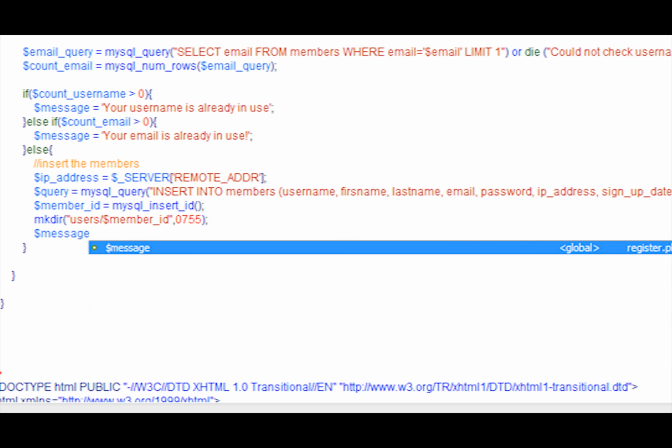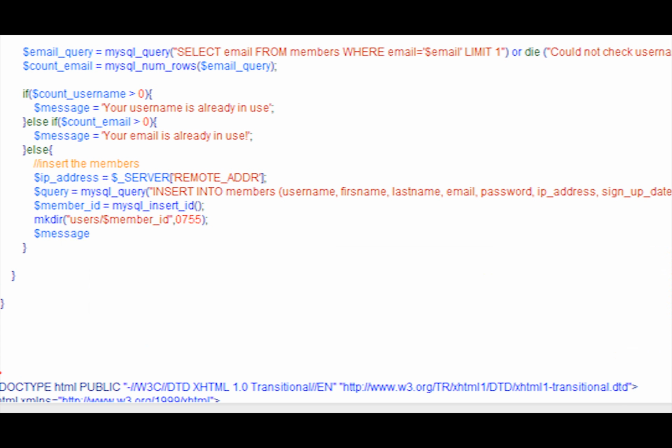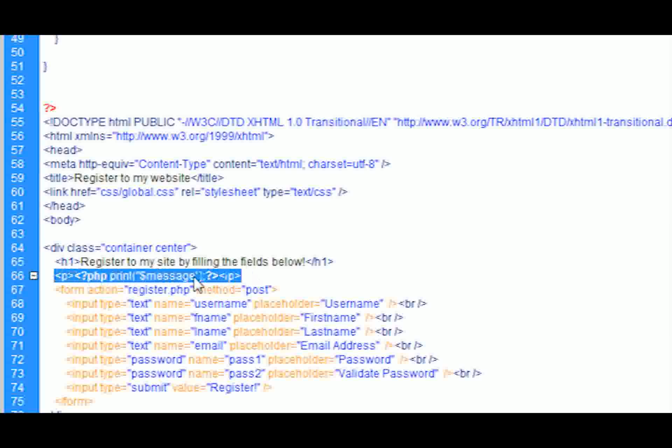After this we're just going to print out the message variable, and it's going to be equal to you have now been registered, or something along that line. Now for this message to be printed out on page, the first thing we're going to have to do is create a default variable if the form has not been posted. Now it's just going to be equal to nothing. Then we can go down here and you can see that I've already put it in on line 66 within paragraph tags.